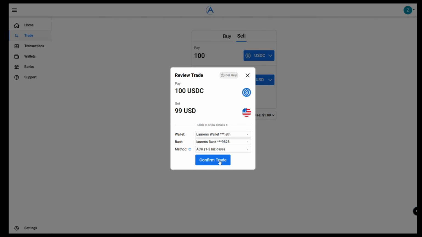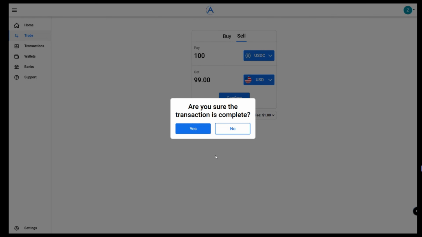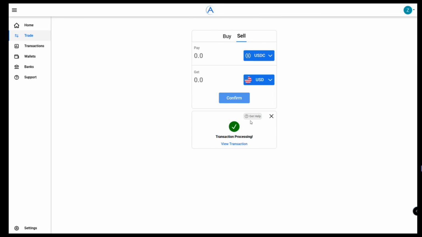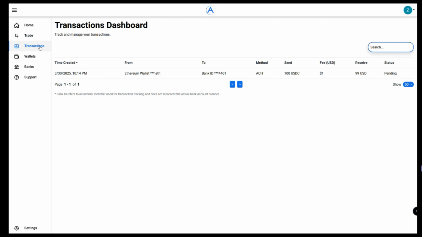Select your preferred wallet, bank, and method. Once the crypto is sent, confirm the transaction and it'll be processed. Your dashboard will show the transaction status as pending until it is complete. You'll also get an email update when it's finalized. ACH transfers typically take a couple of business days, while wire transfers are much faster, sometimes within the day.